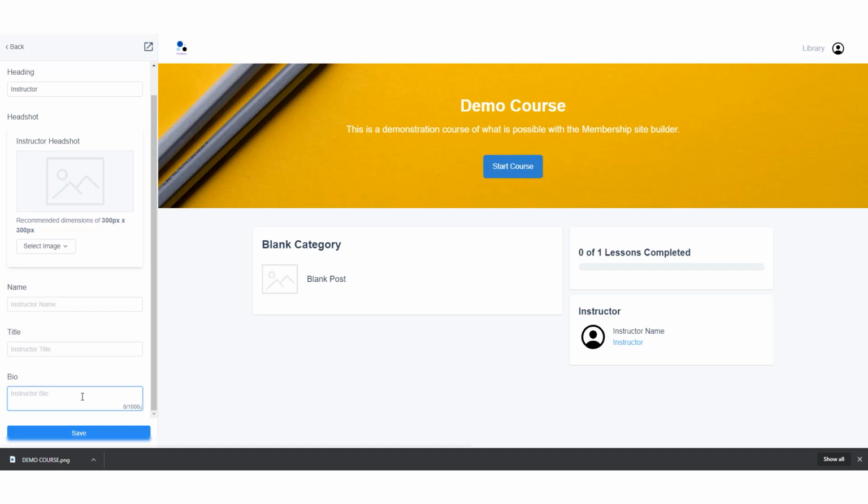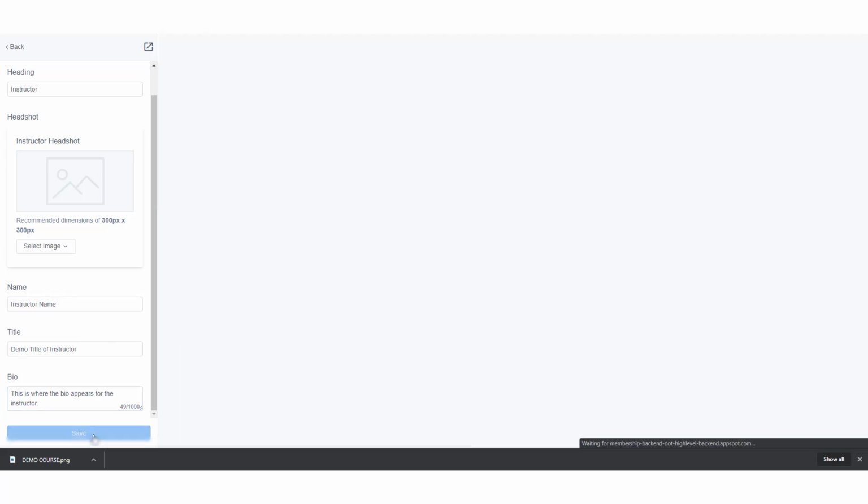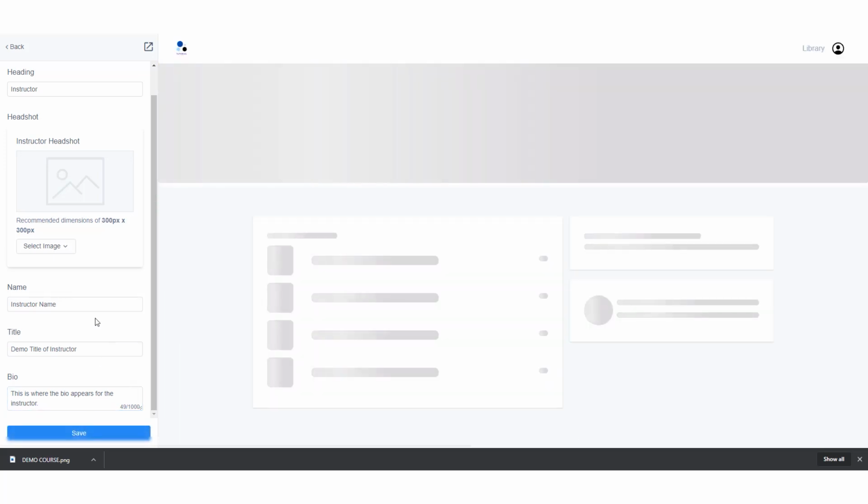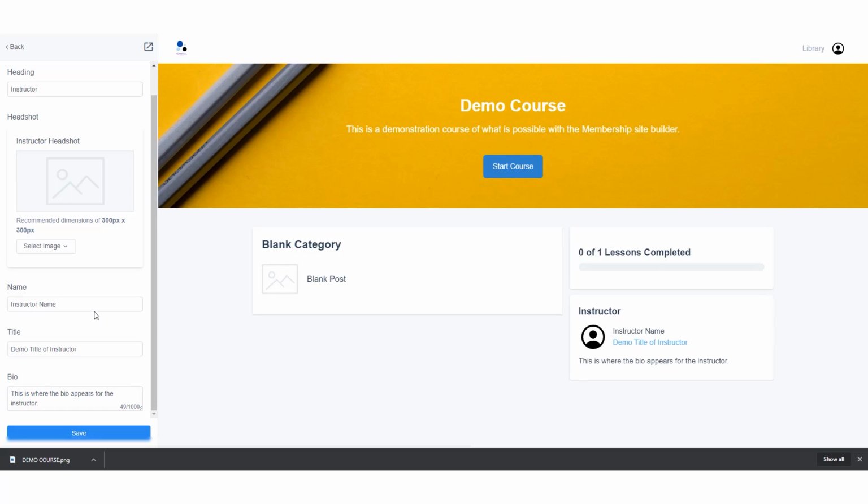So given that's not here, I'm going to put a little bit of information in here just so you can see how that appears. Okay, and once you've made whatever settings changes, you want to hit save, and it will actually show you how that's going to look before you leave the area. Okay, so we see here I've changed instructor name and demo title of instructor, and this is where the bio appears for the instructor.